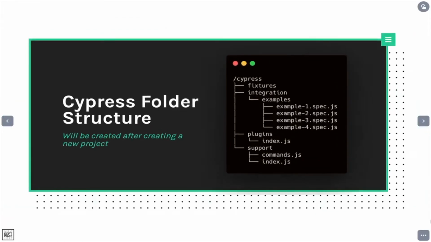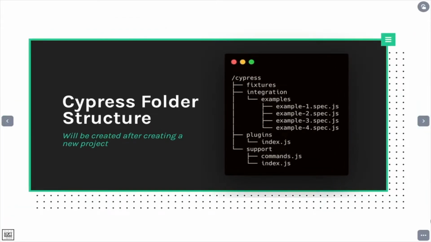Okay, and now the Cypress folder structure. This folder structure is generated anytime we create a new Cypress project, and it comes with 4 different folders: fixtures, integration, plugins, and support. In the fixtures folder is where we're going to store our static data, the static data that we can use in all of our tests. Then in the integration folder is where all our tests are going to be.